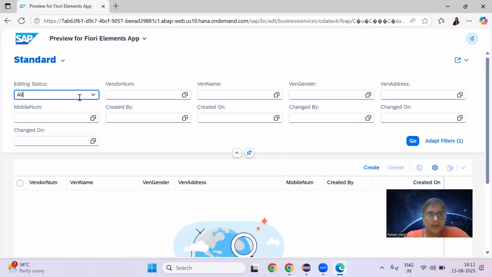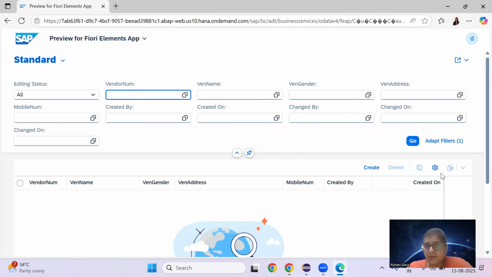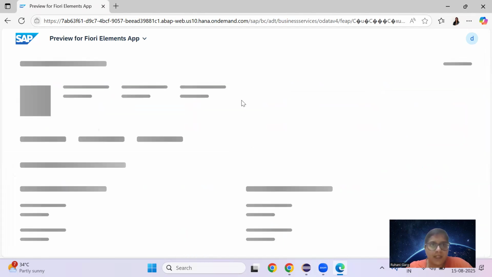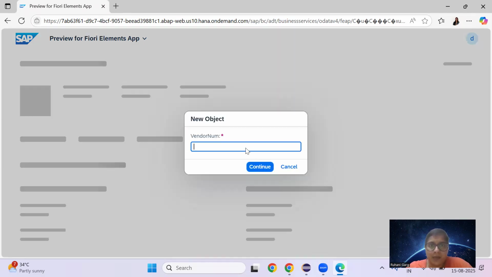So let's share again. Yes, this is my screen, which is loading. You will see here. Now we can enter the details. The only difference, if you compare it to the GoTo app, is that here we have the option to create and delete. So we will create. We go to the create button.